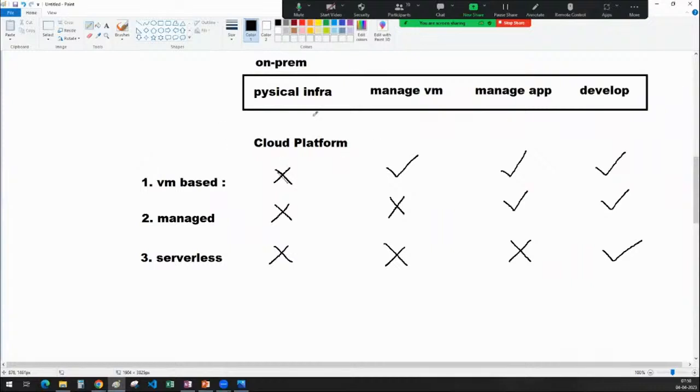The management of that physical infrastructure will be taken care of by the cloud platform. How, sir? We already see some data centers, right? Google has its Google data center, Amazon has its Amazon data center, and that's where they manage the physical infrastructure. Managing the virtual machine, managing the application, and developing an application will be on you when you go to VM based services.